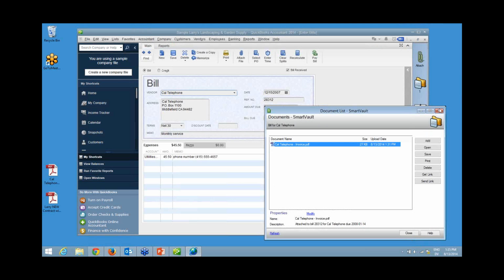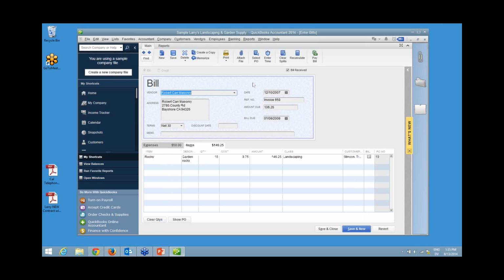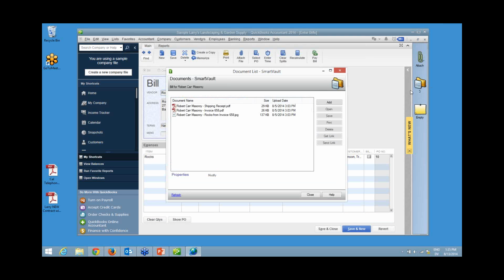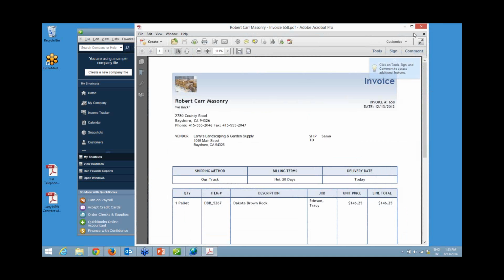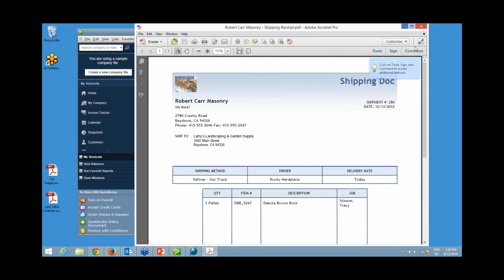that goes with this transaction. And you'll notice as we move around from one bill to another, the toolbar changes. So here's a bill we have to Robert Carr Masonry, where we're buying garden rocks from Robert Carr, and you'll see we've got 3 documents attached. So I could click on that folder. You can see here is the invoice that goes along with that bill. And if I click here, we've got the shipping receipt. We even have a picture of the rocks right on our loading dock, from Robert Carr.